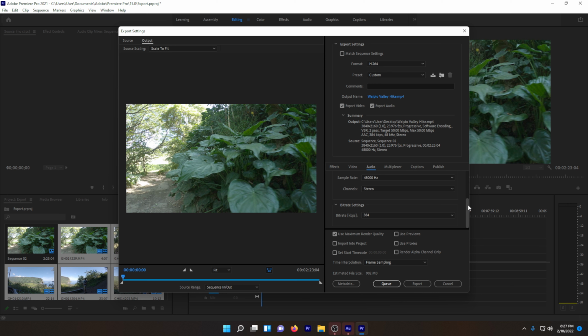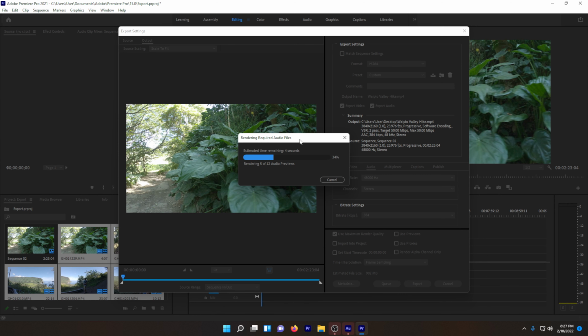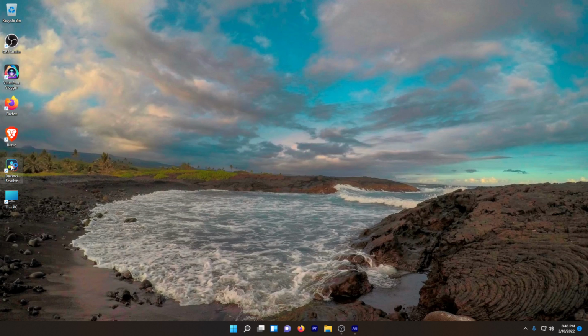So there you go. Those are all of the settings that I plug in here when exporting in Premiere Pro. And once you've done all of that, all you have to do is click export here. It's going to render any files that need rendering, and then it's going to take it away. Next, let's look at how to do this in DaVinci Resolve.